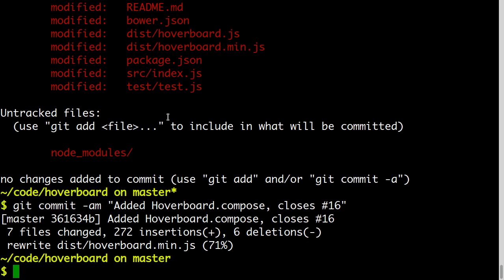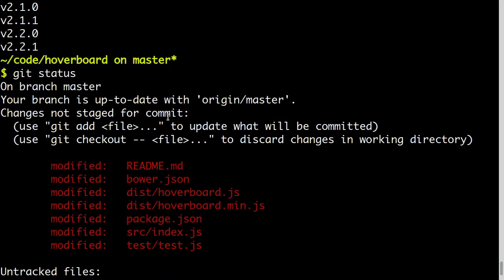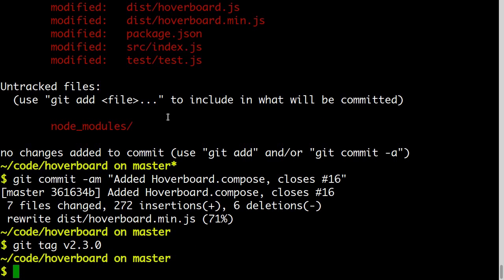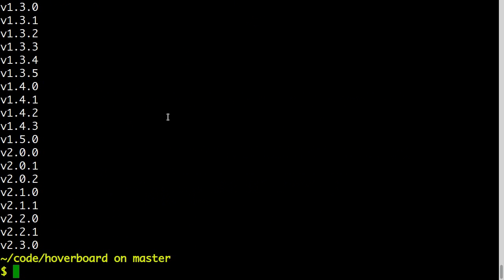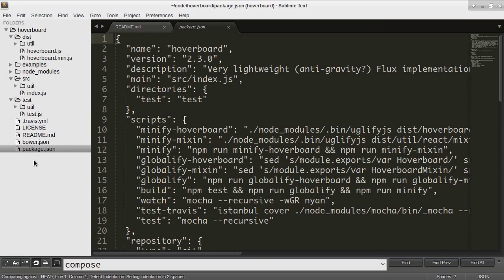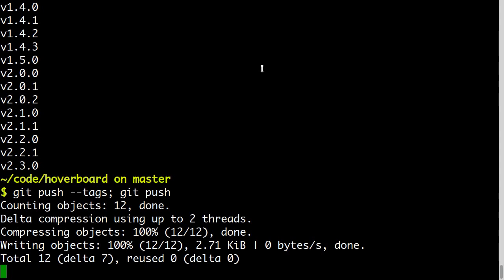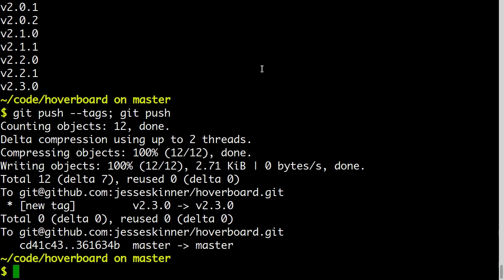So now I can do git tag. I think we're at, what was it, 2.3.0, okay. So git tag 2.3.0. Now if I check git tag, it's there. I'll just do a sanity check: package JSON has 2.3.0, Bower has 2.3.0. So now I can do git push tags and git push. And I have released Hoverboard 2.3.0, now featuring hoverboard.compose.